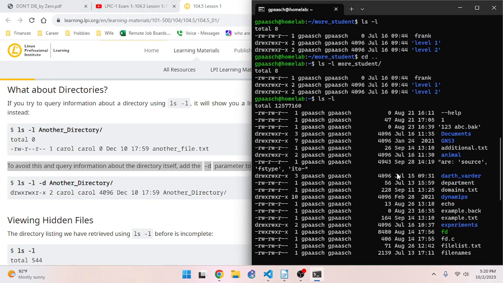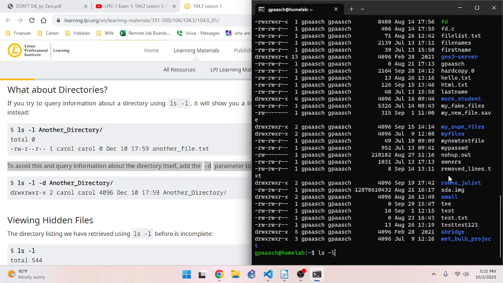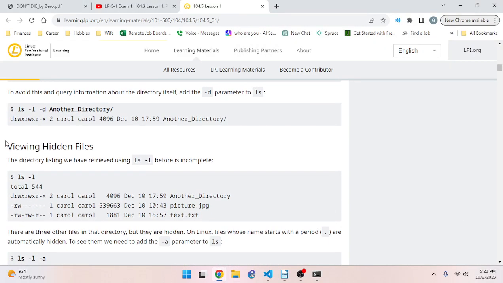So good luck getting through here. How annoying. Instead, what we could do is just go here, throw in the -d, and there we go. Now we get information about the directory itself without having to parse through all of this. Really useful.